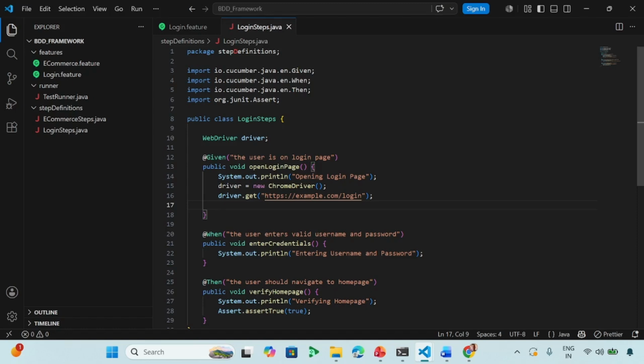So I'm not focusing on the automation code. I'm focusing on BDD, step definition, feature file as framework, how these work together. Okay. So here we have written the given statement, and inside that we have written the automation code to open the login page.